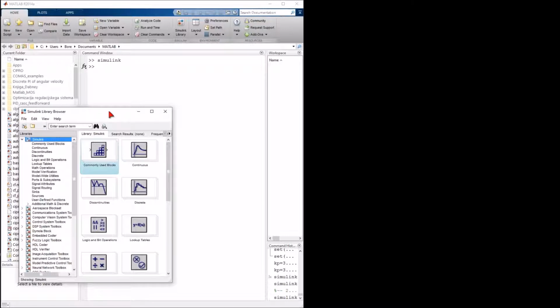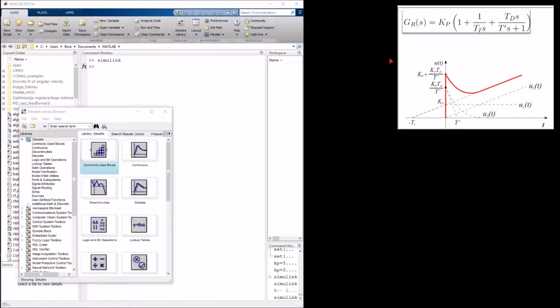This is the Simulink library window, and we must find the appropriate components from different libraries. But let's start with our problem. This is the transfer function of the PID controller. This is the proportional gain and three terms actually: proportional term, integral term, and derivative term. This is the integral time constant and derivative time constant.